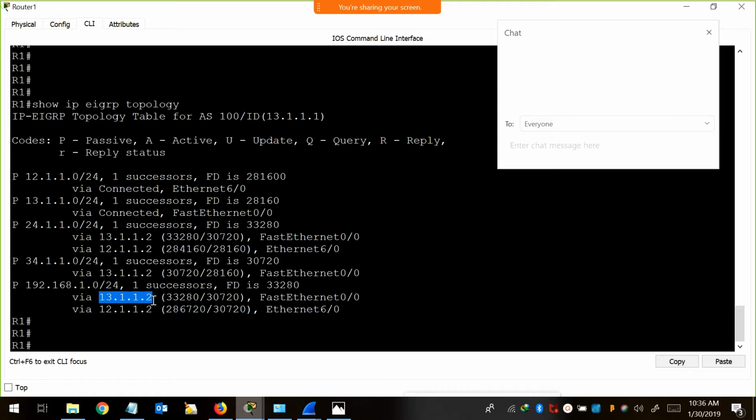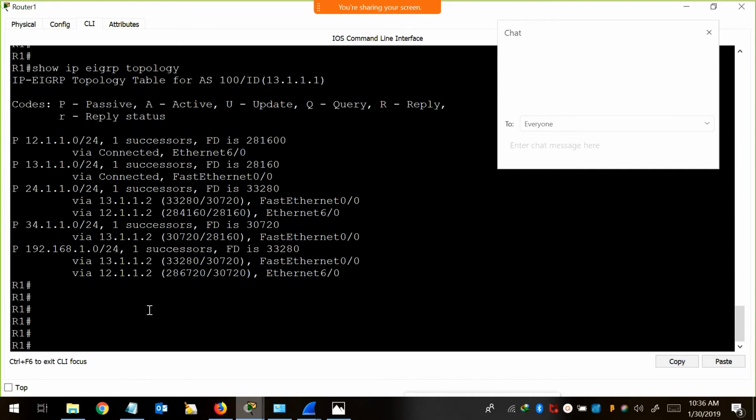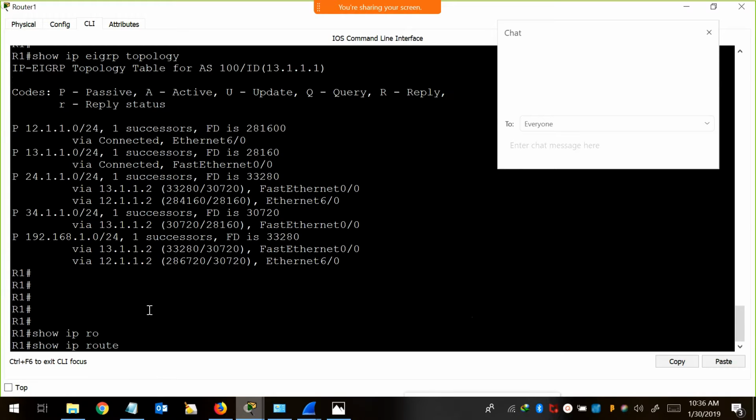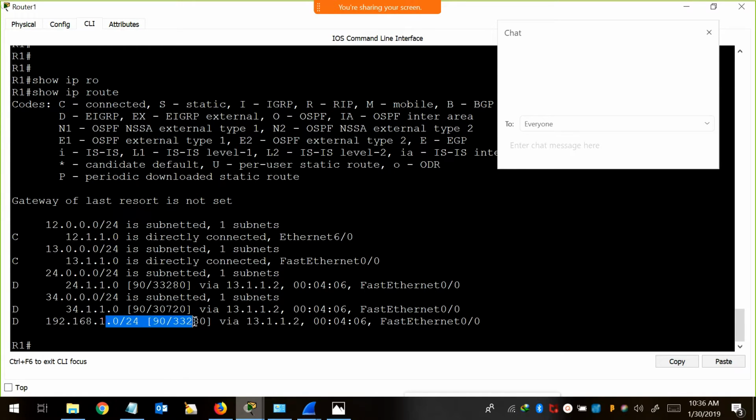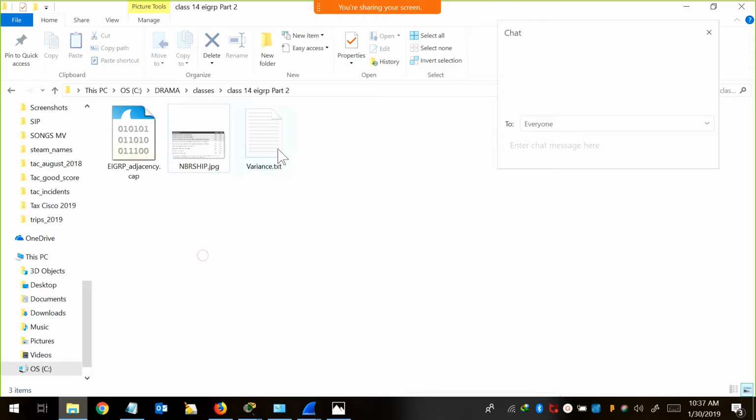So how will I make this one, 12.1.1.2, appear in the routing table? Because by default it will never come in the routing table. For that there is a special method, which is known as variance. So let me show you what variance is. I have written some notes for that. First of all, what is your task?